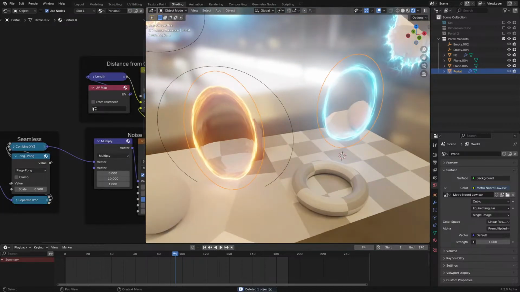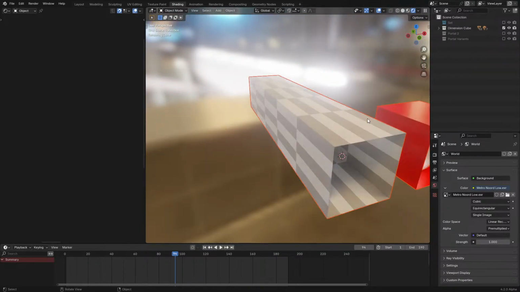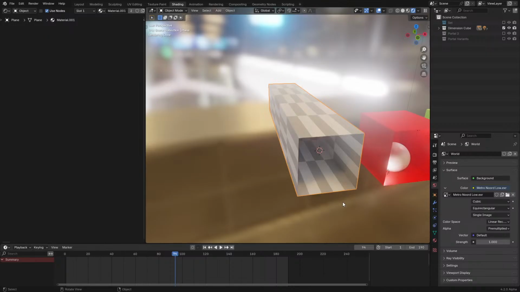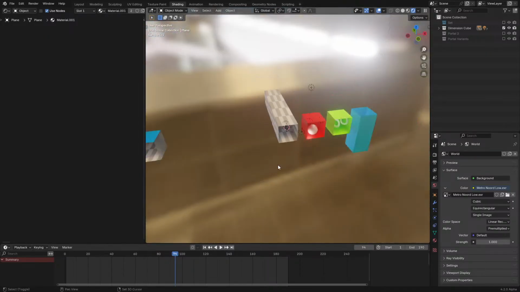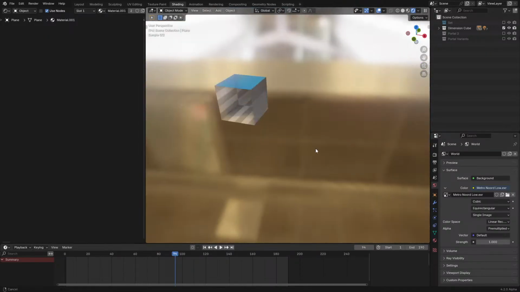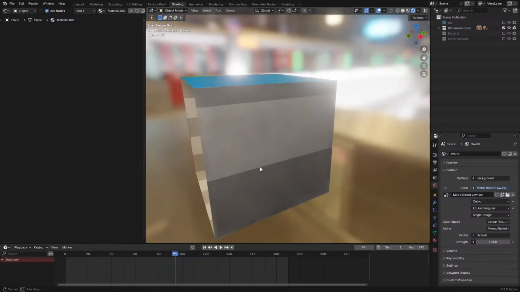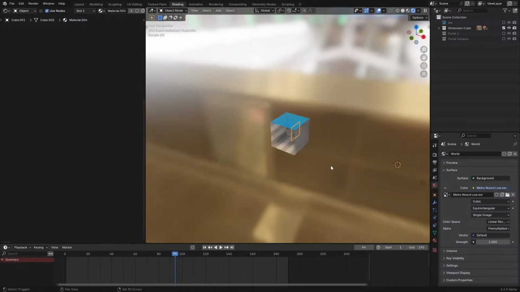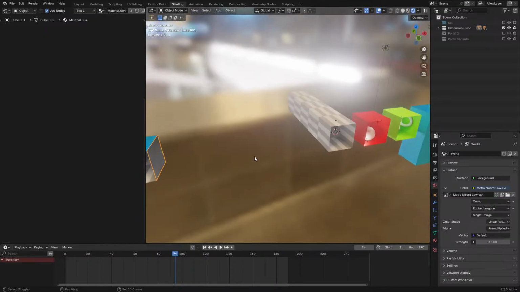Okay. Another thing that I should probably show off is the dimensional cube, which I believe I posted today. This one is still working good. I did this all in the same blend file, which in hindsight was not the best idea. It looks like one part is missing.